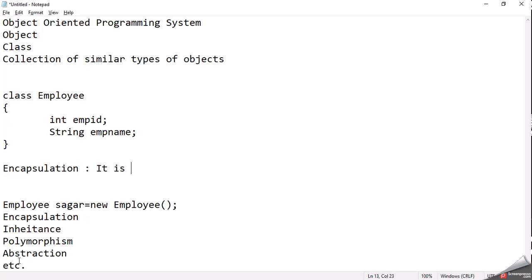Okay. And your function, your method, setter getter method, these are the behavior of an object. Okay. And emp ID, emp name, or radius, these are the state of the object or properties of the object. So you can call emp ID, emp name, radius attributes, but actually in Java, we call them state or properties. Okay.